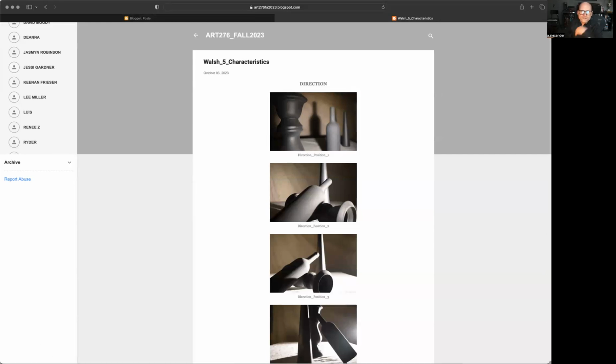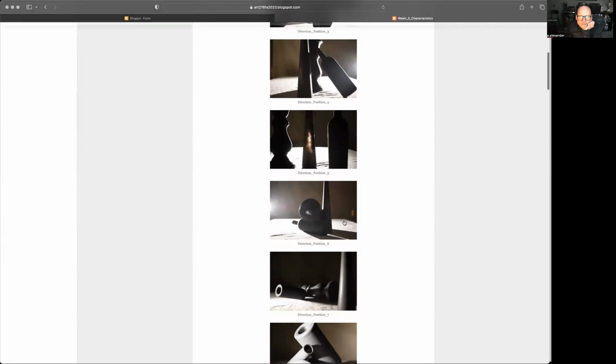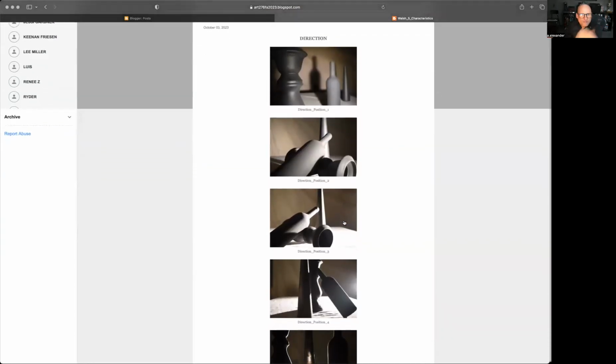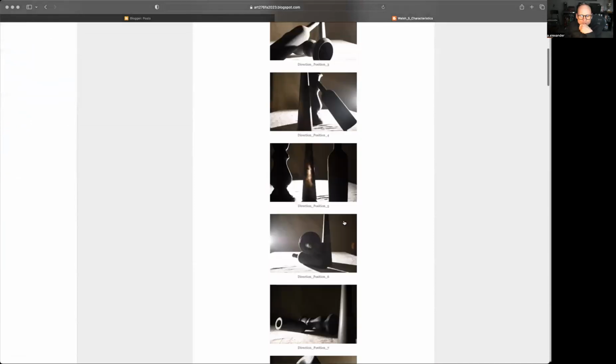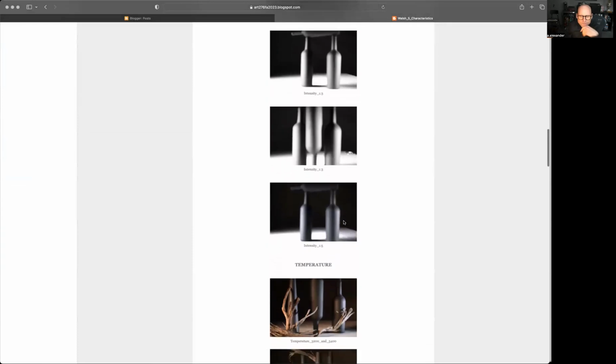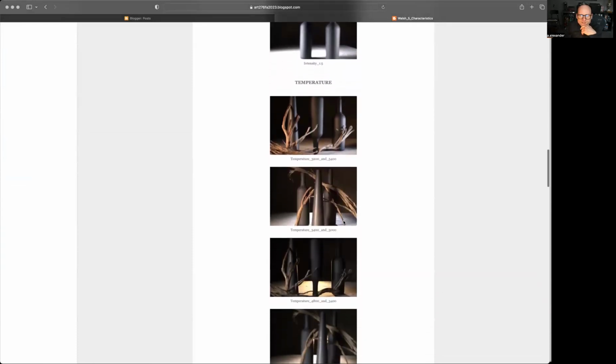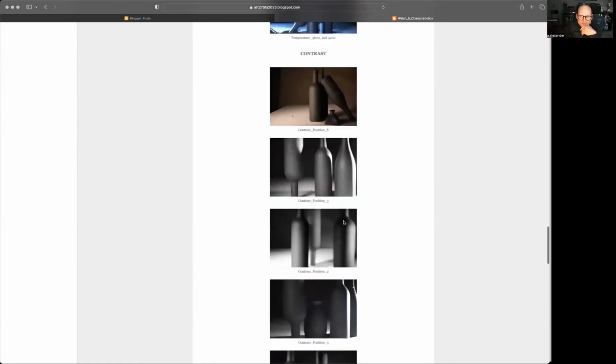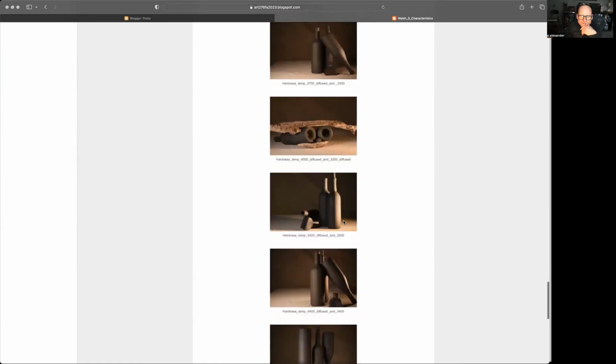We're going to go ahead and open it up here and go through first and take a look at how your posting came out, whether it flows the way that we wanted it to flow. You've got your direction and intensity. You got all your images sort of indicated there. You've got your tags, temperature, good. Contrast, looks very good. And hardness.